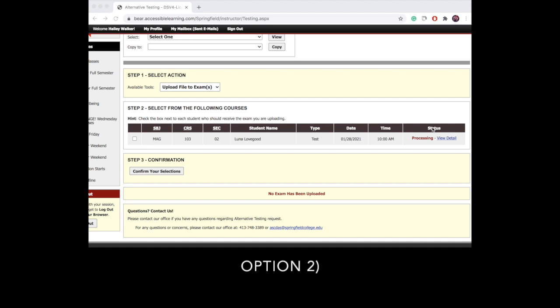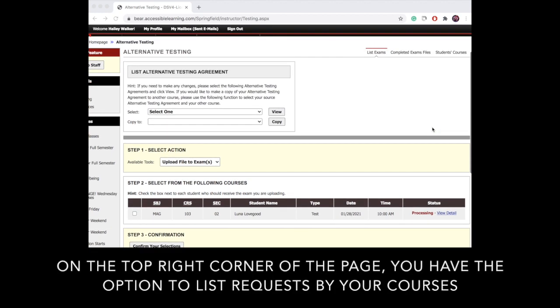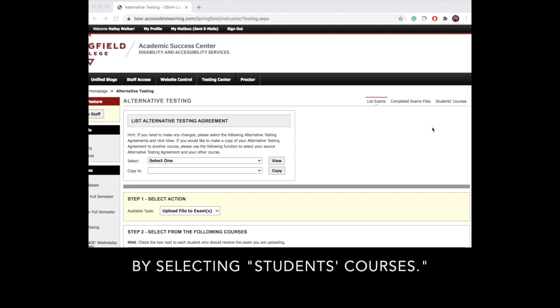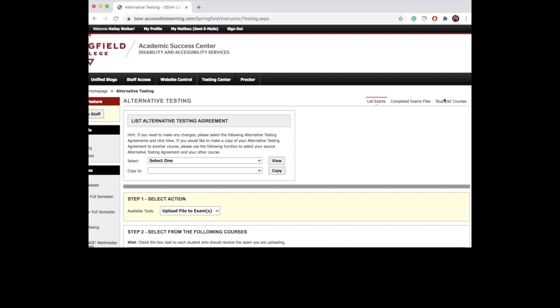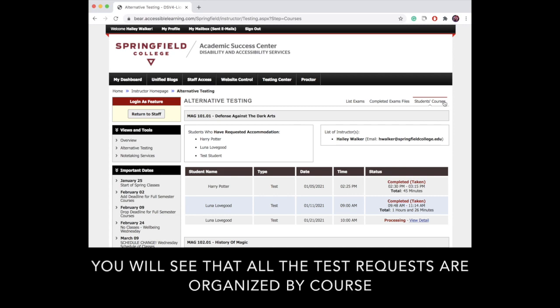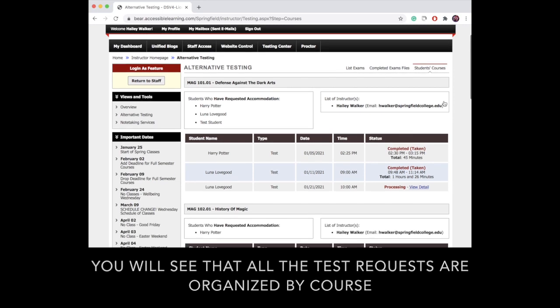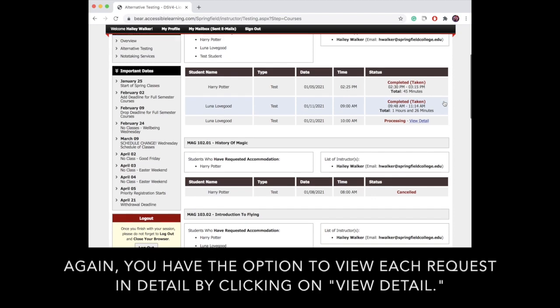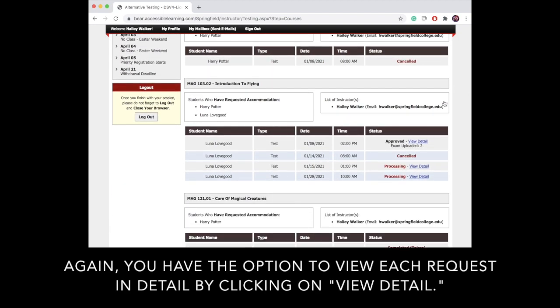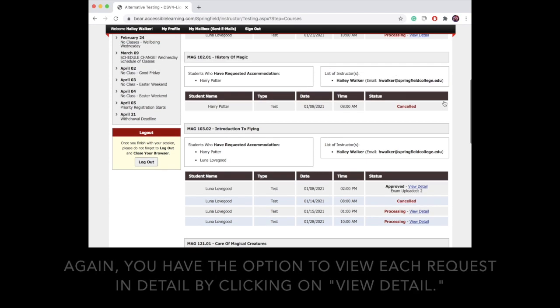Option 2. On the top right corner of the page, you will have the option to list requests by your courses by selecting Students' Courses. You will see that all the test requests are organized by course. Again, you have the option to view each request in detail by clicking on View Detail.